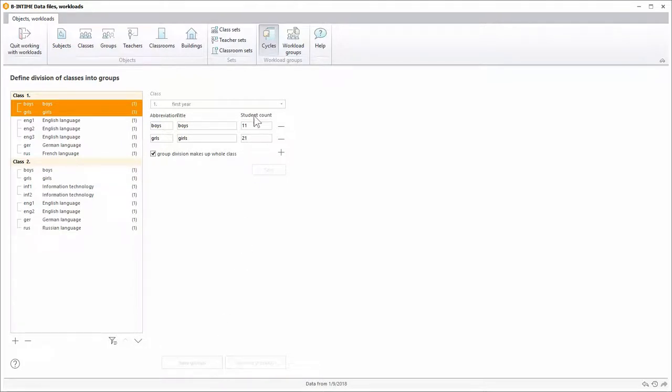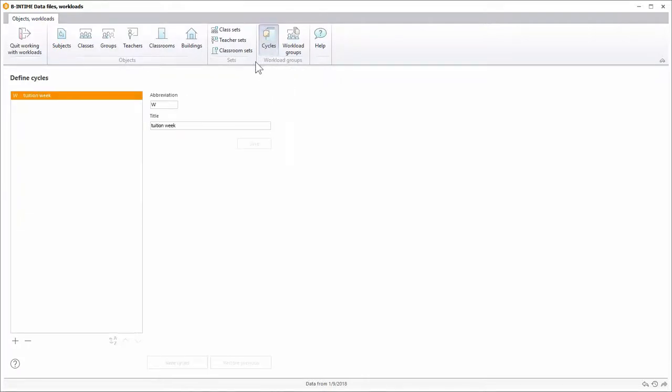We need to define the cycles in the timetable before creating the workloads. The number of cycles indicates the number of weeks the schedule is repeated. If the timetable is the same every week, then one cycle that is predefined in the data is sufficient.